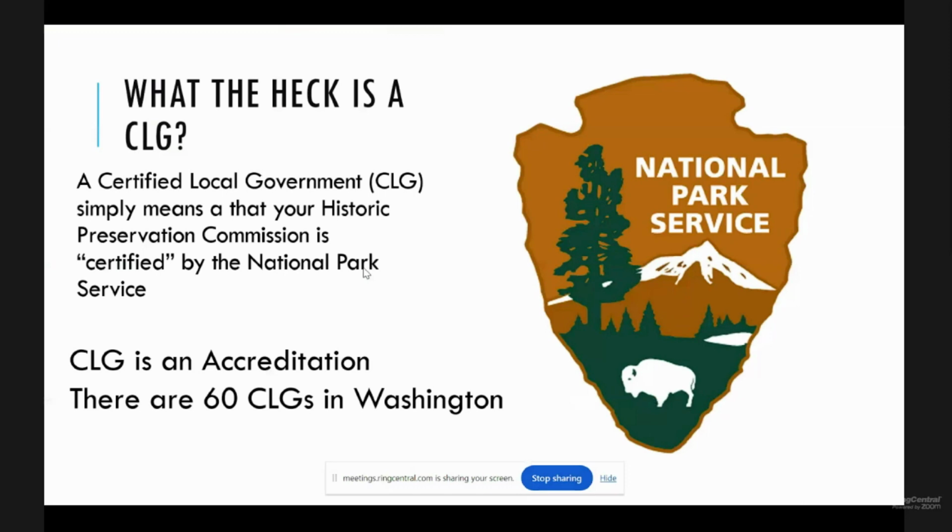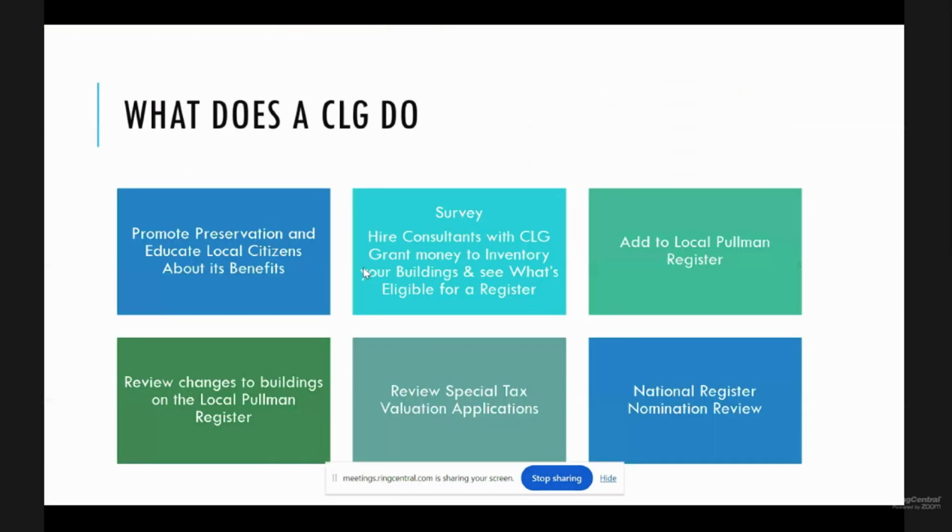So a lot of times you'll see things related to historic preservation that have the National Park Service logo on it. That's why. So what does a CLG do? There's kind of 6 basic things that you do.